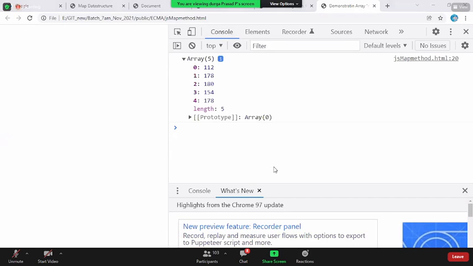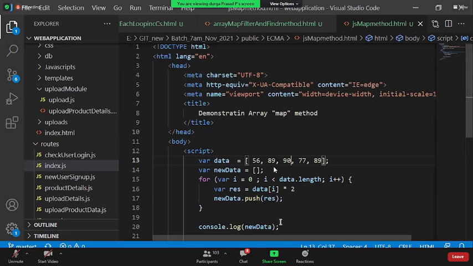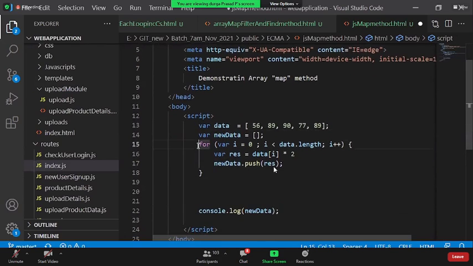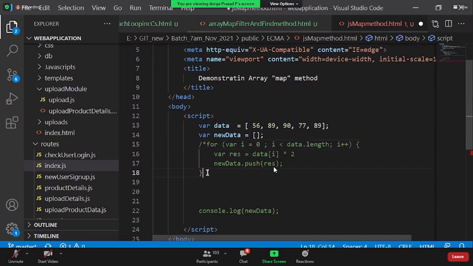This is what we used to do until ECMA 5. But from the latest JavaScript, there is a predefined method called the map method.